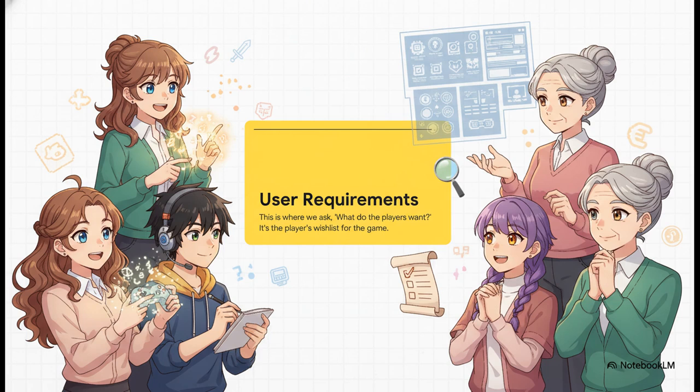So, first things first, we have to think about the player. What do they want? This is where something called user requirements comes in. Just think of it as the ultimate wish list from the people who will actually be playing our game. It's all about the experience, the vibe, the feel.